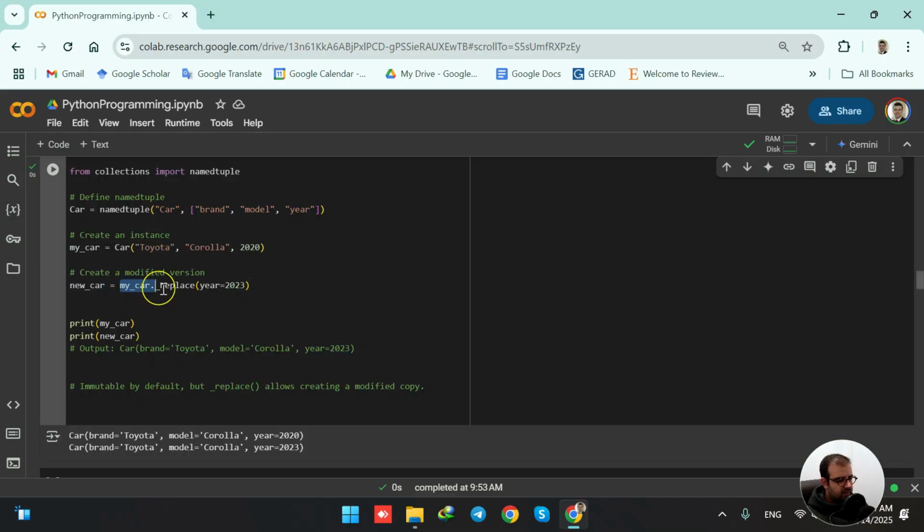And all this modified copy is assigned to new car. So now I print my car and new car. So when I run the code, we see that the original instance, which is my car, has the Toyota Corolla year 2020, but the modified one is the Toyota Corolla year 2023. So this is how we can use the underscore replace function to have a modified copy of the original instance.